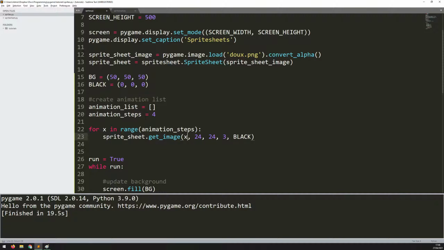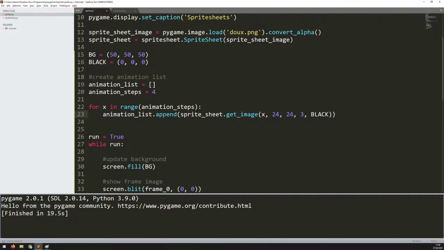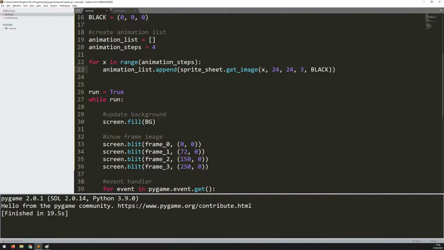And then I need to add this to my animation list. So I just say here, animation underscore list dot append, and put that in brackets. Now it's going to be running this method here, extracting that image, returning it back to me, and then appending it to this animation list. So by the end of this loop, I'm going to have 4 still images, which are the first 4 frames of that animation.